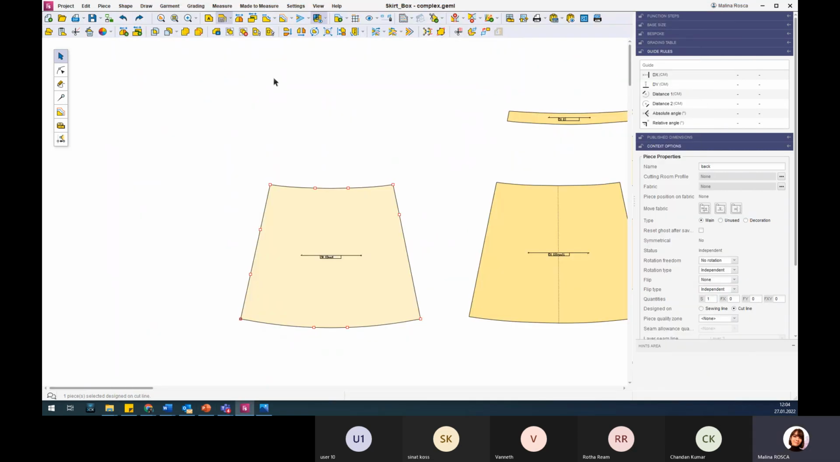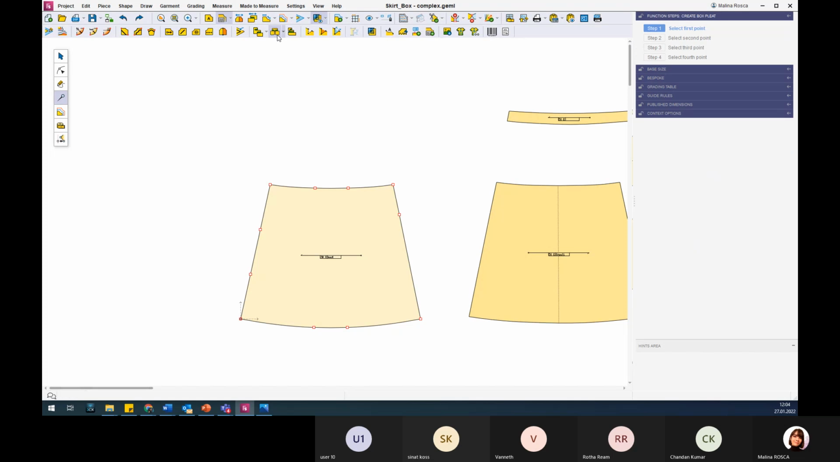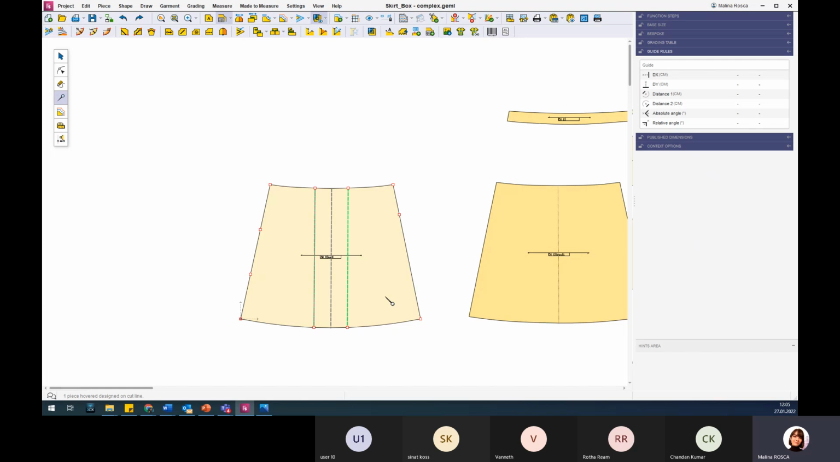And I need to use the function from the garment mode, create box pleats. Same as the simple pleats, we have the simple box pleats, the sequence of separate box pleats, and the sequence of mixed box pleats. Select the first point, the second point, the third, and the fourth. Going to press escape to exit the function. And that's how the pleat will look in an unfolded way.